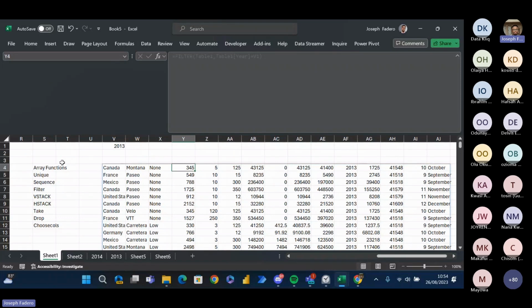Then what's the output of the filter function? By output of the filter function, I mean, what is the end result of the filter function? We have an array. So input, output. Take is asking for an array. And the end result of the filter function is what? An array.